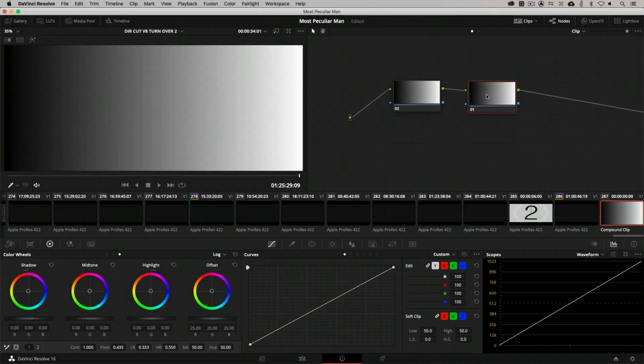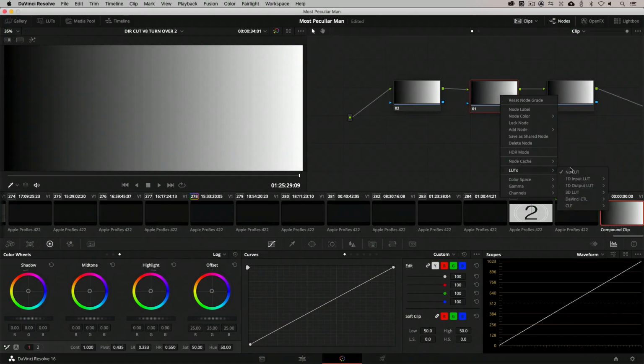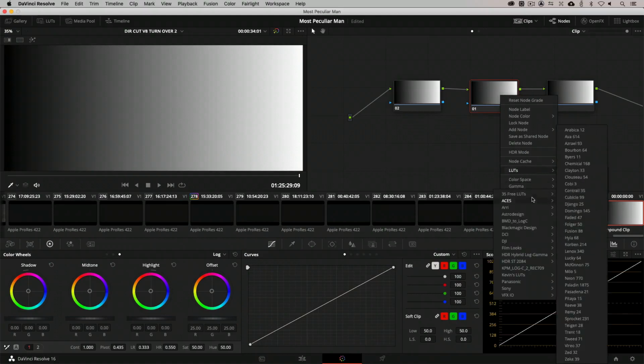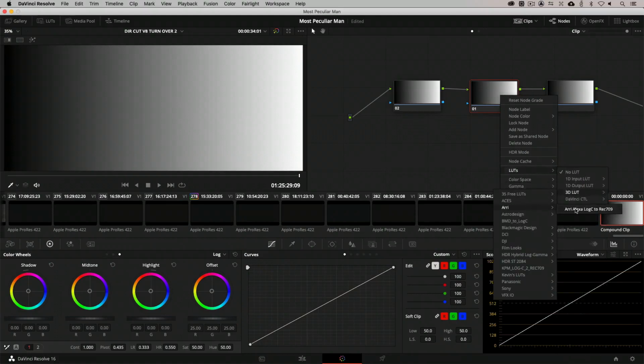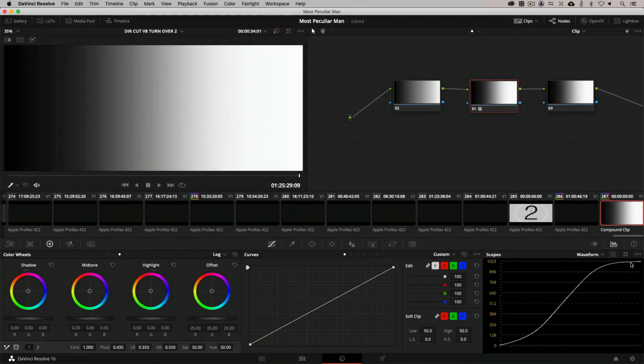And I'm going to need a node after this one. So that would be Option S or Alt and S for my Windows friends. And we now have 3 nodes, of which the middle node is where we're going to add our lookup table. I'm just going to come back to our favorite lookup table for now, which is the RE log C to Rec 709 LUT to give us that very nice curve that we have going on here.